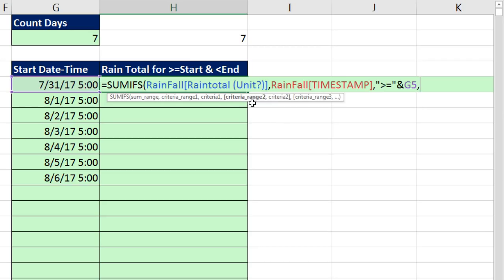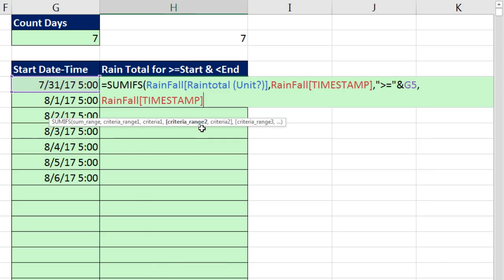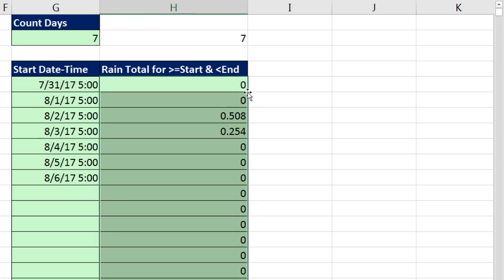Now we comma to get to criteria range 2. I highlight the date column again. There's criteria range 2, comma. And now for criteria 2, in double quotes, less than, not an equal sign, and join it to, wait a second, that's the lower end, but if we add 1, that gets me all the way to 5 a.m. the next day. Now notice we do not want to include 5 a.m. in both places, meaning down in the next row and here. So that's why we do not have an equal sign there. Now close parentheses, Control Enter, double click and send it down.